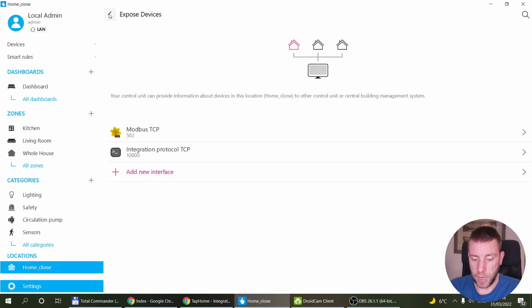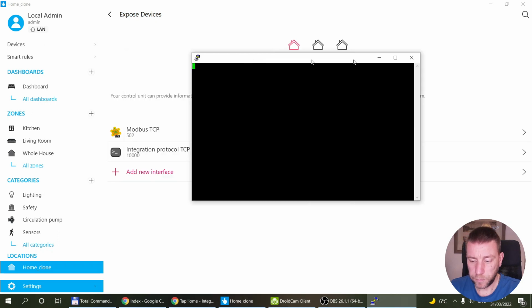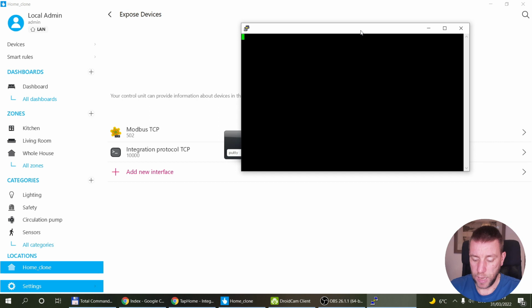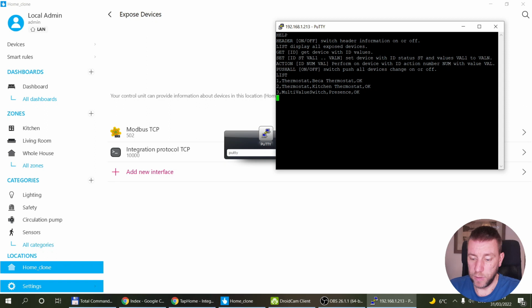And if I go back, then my integration is created, and I'm going to test this with PuTTY. So my server address is 213, and then the port is going to be 10,000, and I can set the connection type to raw. So this is my TCP connection, and you have a couple of options. You can send help, and it's going to give you the help. You can also do list, and it's going to show you all the devices. So you have device 1, 2, 3, and these are the thermostats.